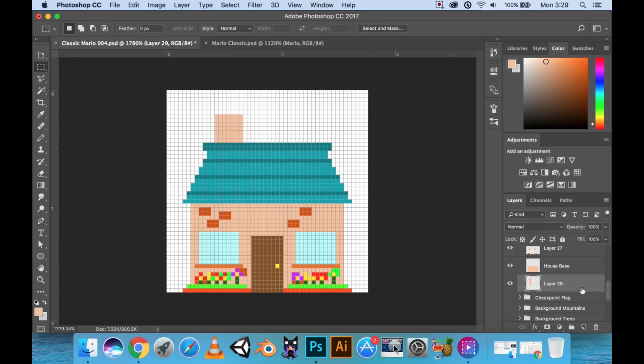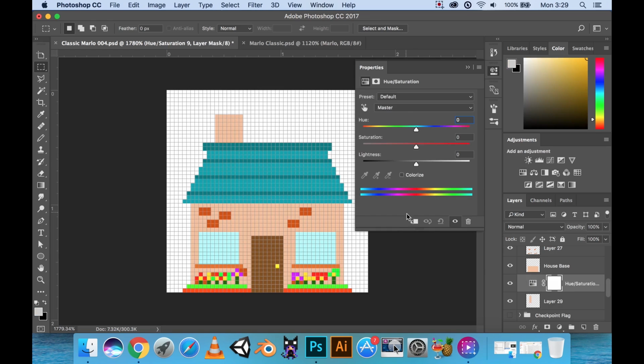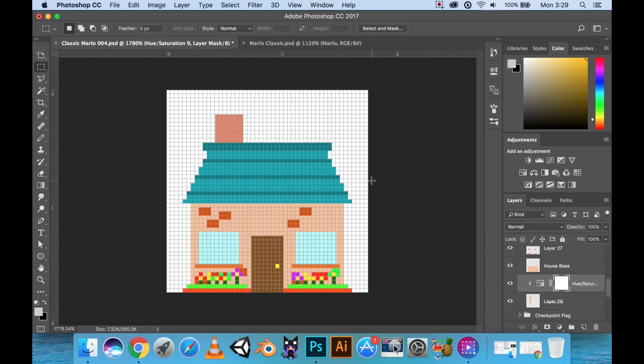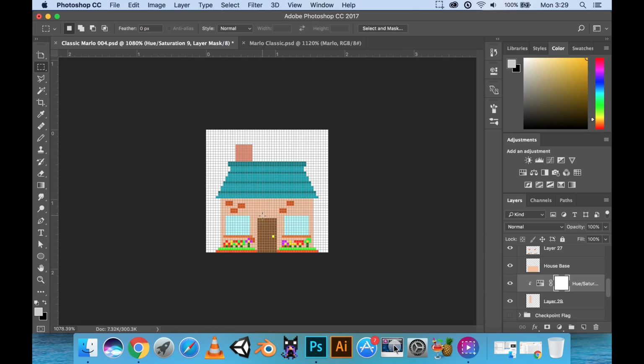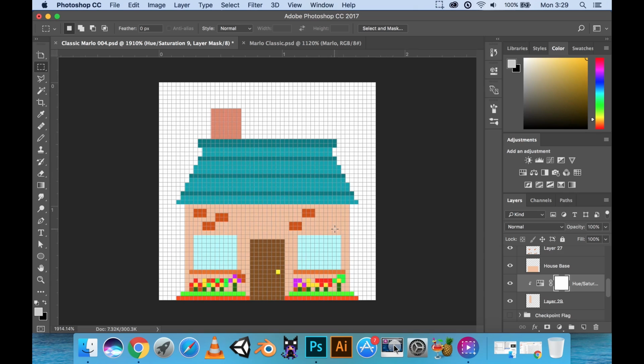We can maybe darken this down, hue and saturation. Let's push this down onto just that one singular layer. Let's move this, make it a little darker. Maybe make it redder as well. Can make it a little bit more brick-like colored right there. And yeah, there you go. Fairly fast, simple, decent looking house right here.